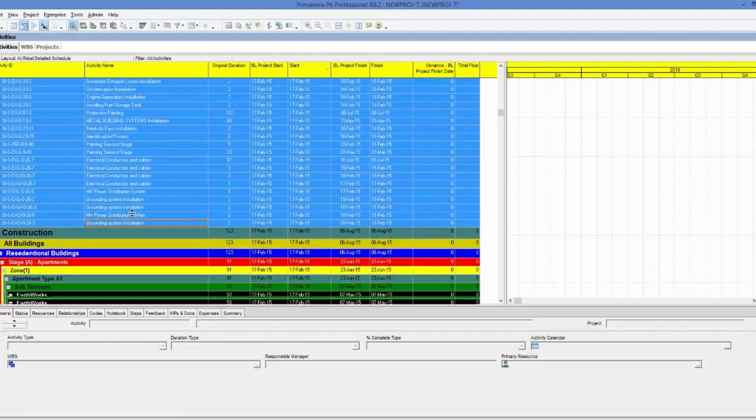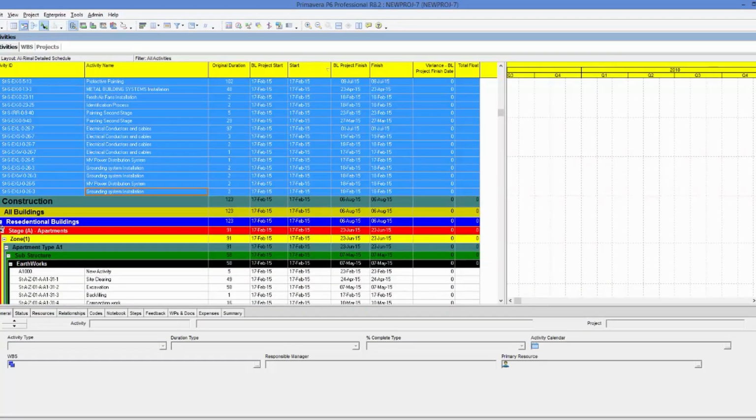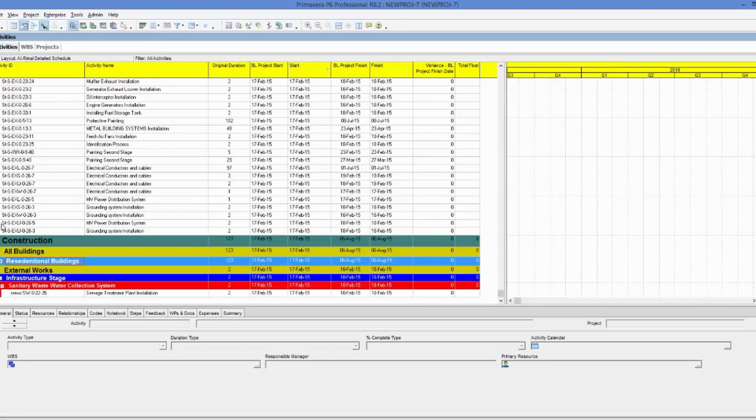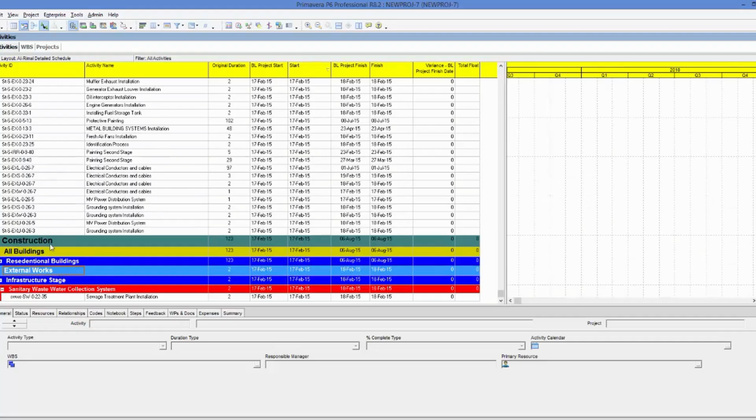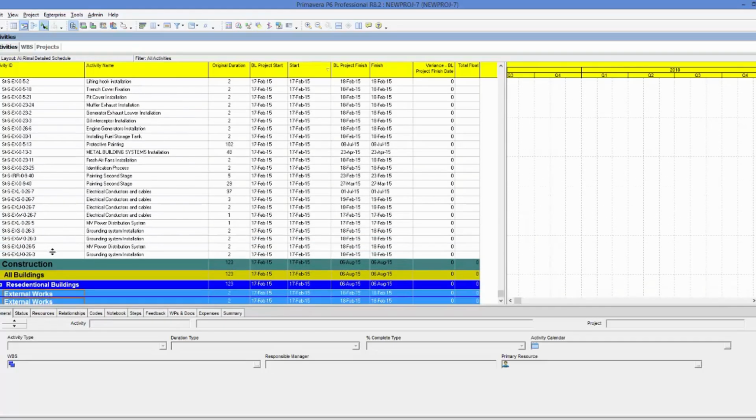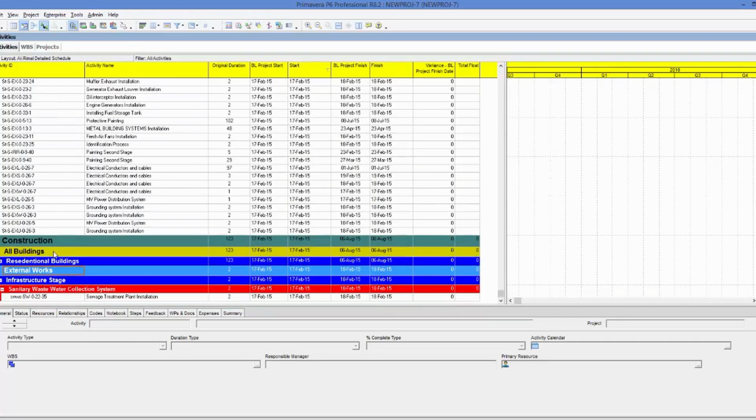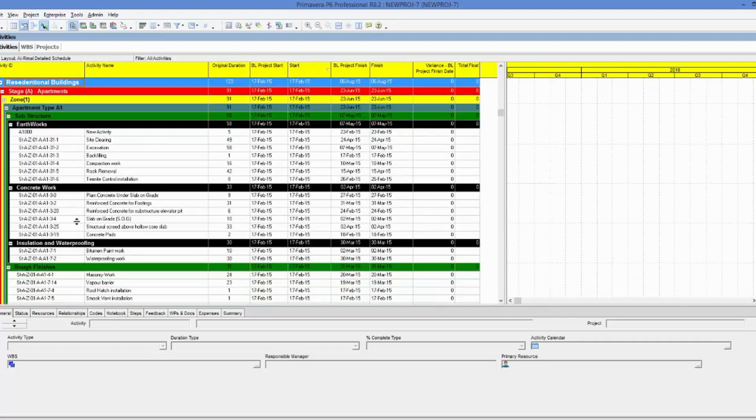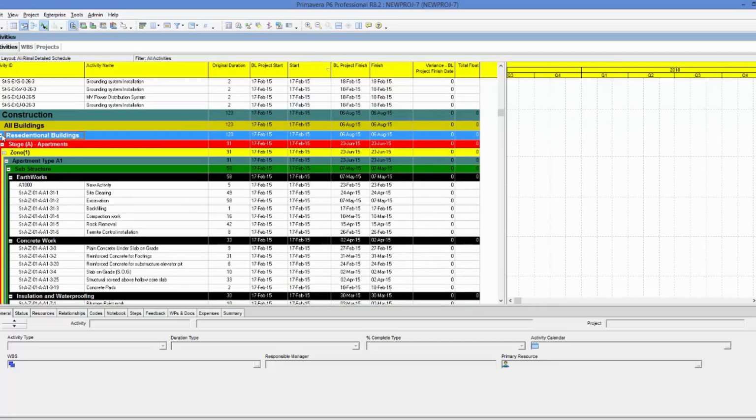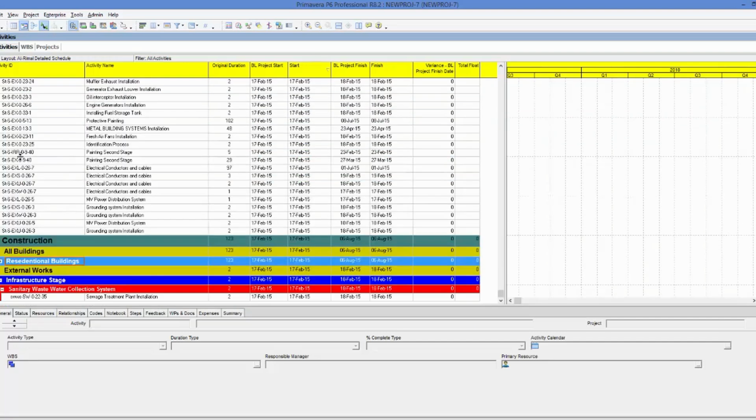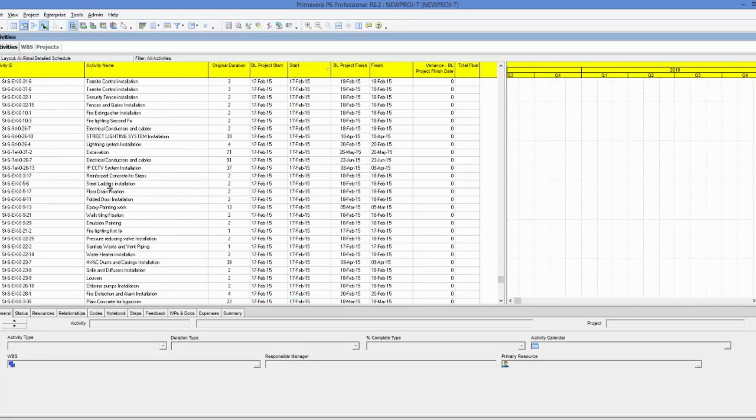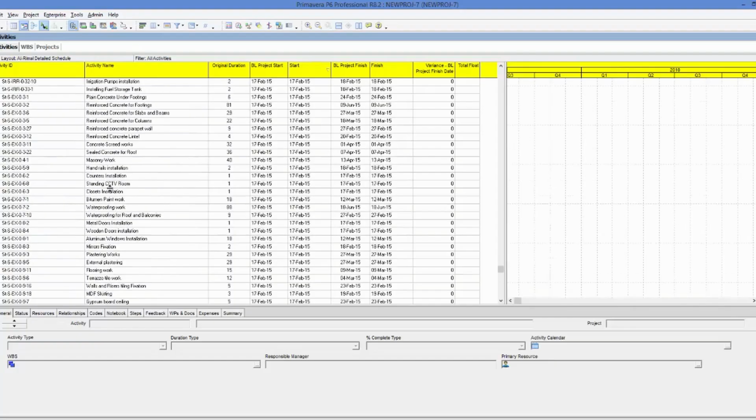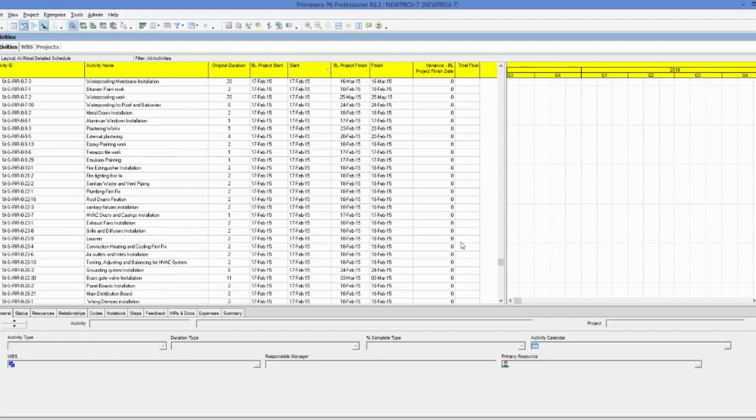Swimming pools. Let's go check swimming pools. I have a problem here with all the external work. The residential building is okay for me, but with all the external work, I see something not correct.